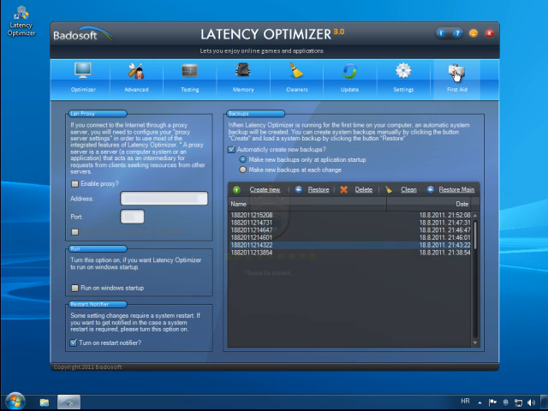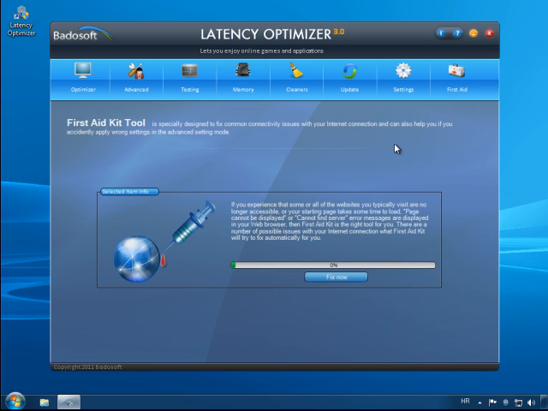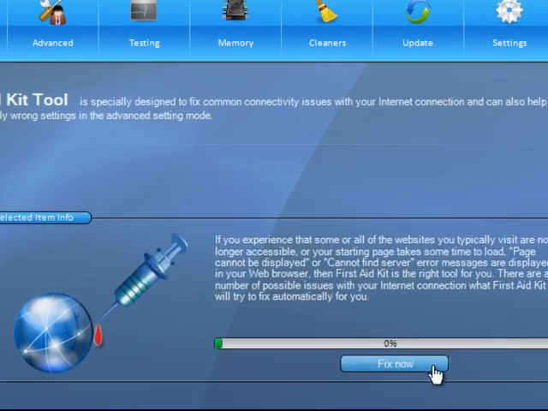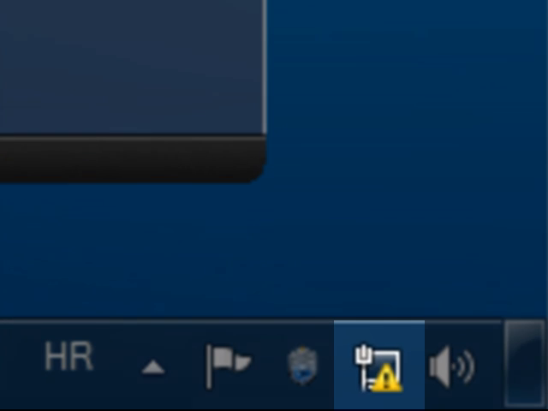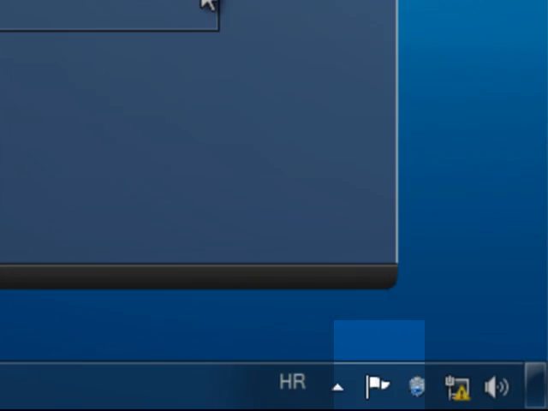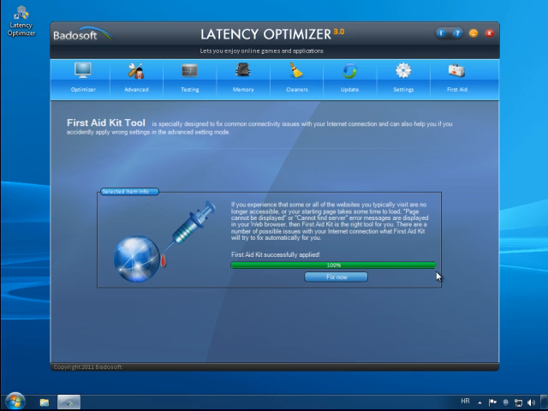First Aid Kit. The First Aid Kit tool is specially designed to fix common connectivity issues with web browsers and can also help if you accidentally applied wrong settings in the advanced setting mode. If you experience that some or all of the websites you typically visit are no longer accessible, or your starting page takes some time to load, but you are sure that your internet connection is up, or you can't get your web pages to load, or you are seeing page cannot be displayed, possibly cannot find server error messages, then there are a number of possible solutions which the First Aid Kit tool will automatically try to fix for you.